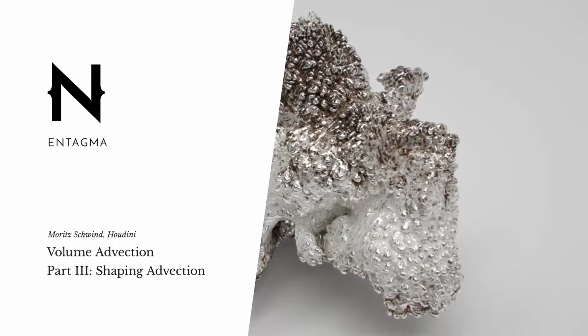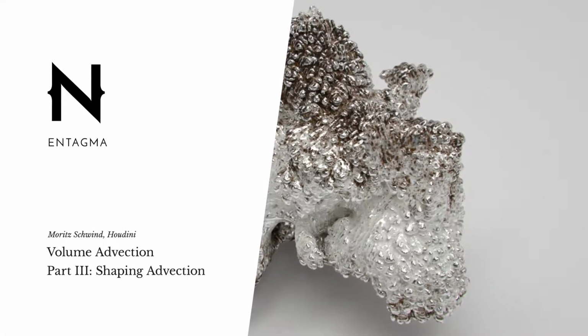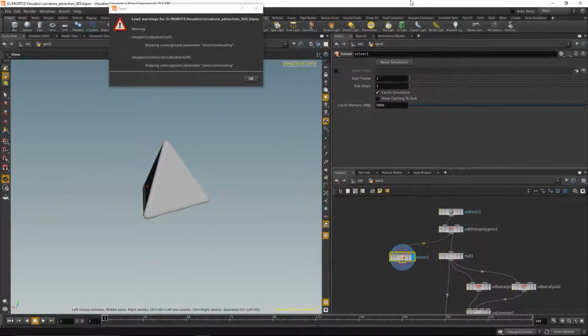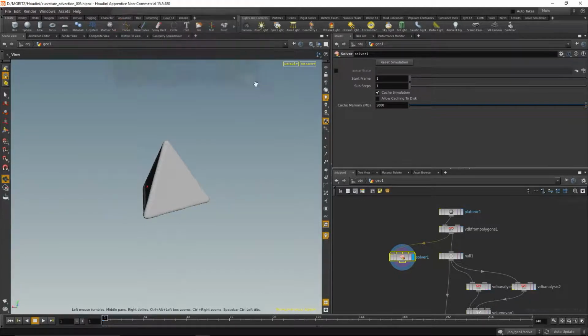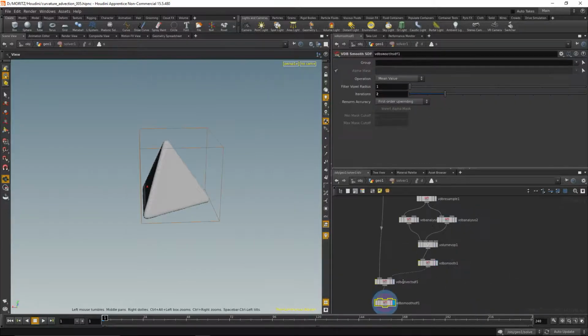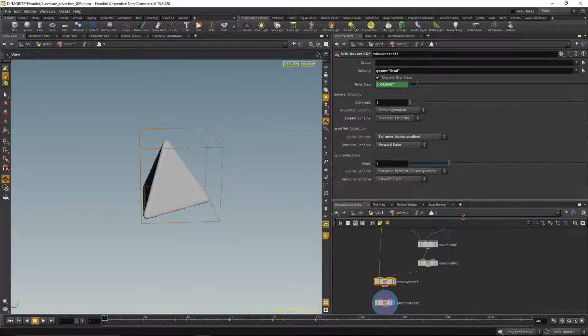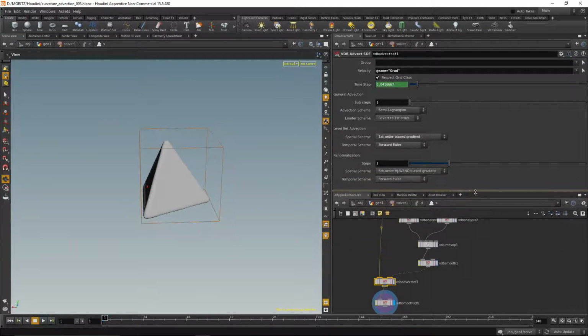Alright, we're back in Houdini, and what I did meanwhile was upgrade to Houdini 15.5. As soon as I opened my project, I got this warning message that there's something wrong in my VDB Advect SDF node. When I dove into the solver and looked at the VDB Advect SDF, I discovered it had some new advection schemes, and some old ones were gone. I was quite pleased with that, because it makes the solver run more reliably.